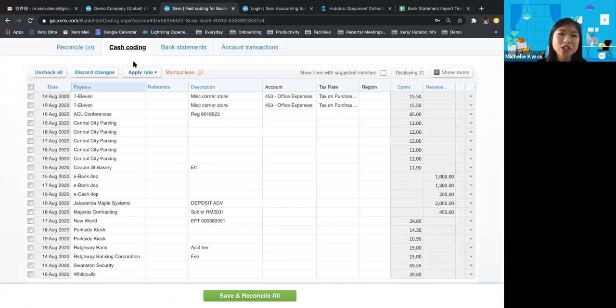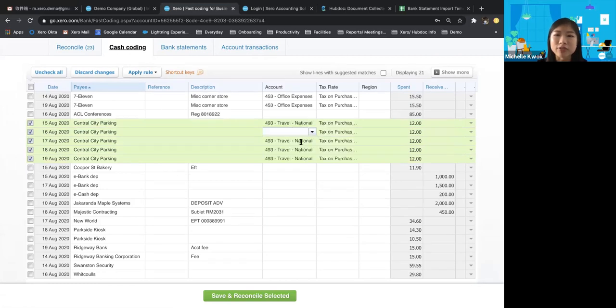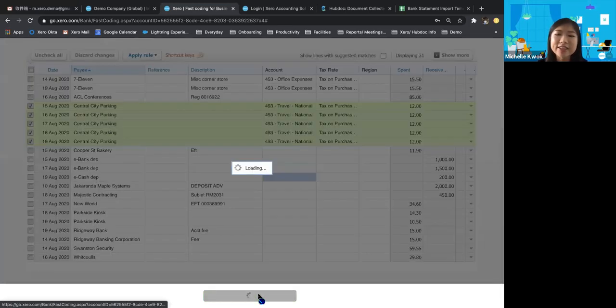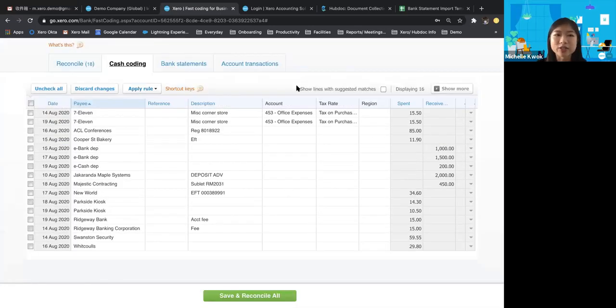For example, here I'm filtering it by payee. The great thing about cache coding is that it allows you to select up to 2,000 transactions at one go. For example, I'm selecting all the Central City parking transactions right now and I'm putting them under travel. Then I can click save and reconcile. Then all of them would go to the corresponding account. This would be a very quick way for you to deal with all your transactions. But do note that cache coding is only available for users with an advisor user role. If you are a standard user right now, you wouldn't be able to see this unless someone changes your user role to advisor.